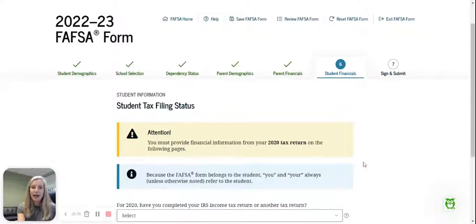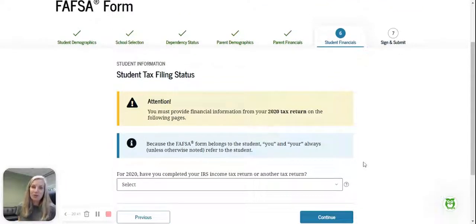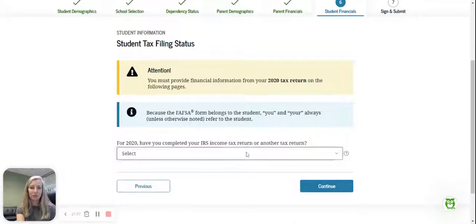All right, now I'm on to the student section. So that was everything for the parents. Now we're including the student's financial information, and the student will also report income and assets. This again is saying 2020 tax return. In fact, because this is last year's form, when you do it, it will say your 2021 tax return. And again, we're back to the student. So this is the student's information.